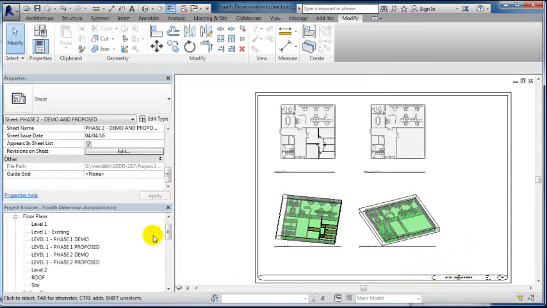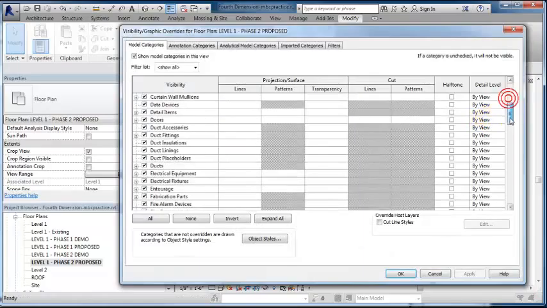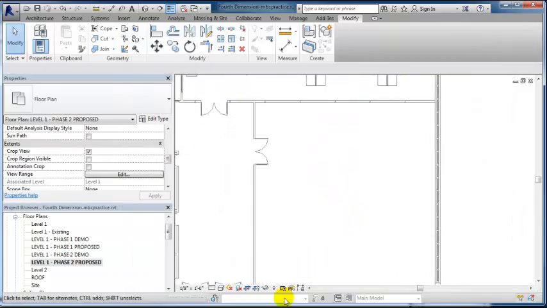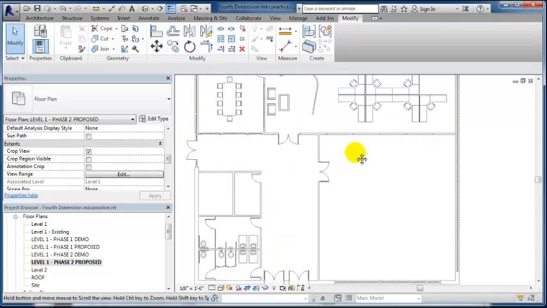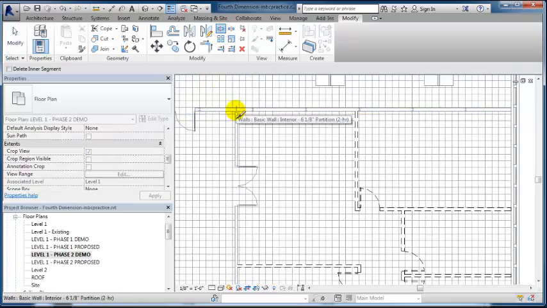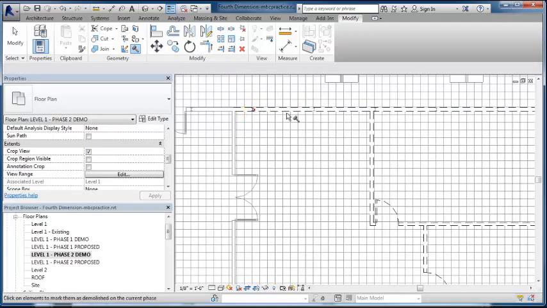So let's go to level 1 phase 2 proposed, and I'm going to turn off the floor in that as well. And we're going to want to add the elements to that one, similar to what we did before. I'm just realizing now that this wall and this wall get demoed. So I'm going to go to the demo and demolish that from here. We'll demo that, and we're going to have to also demolish the columns there and there.